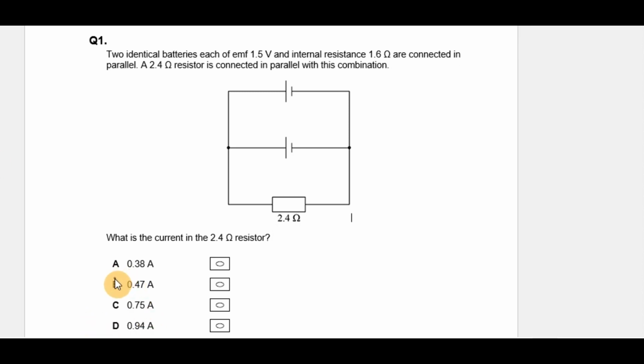If you came up with an answer B, 0.47 amps, give yourself a pat on the back. If you want to see my explanation and how I found the answer, please continue watching.